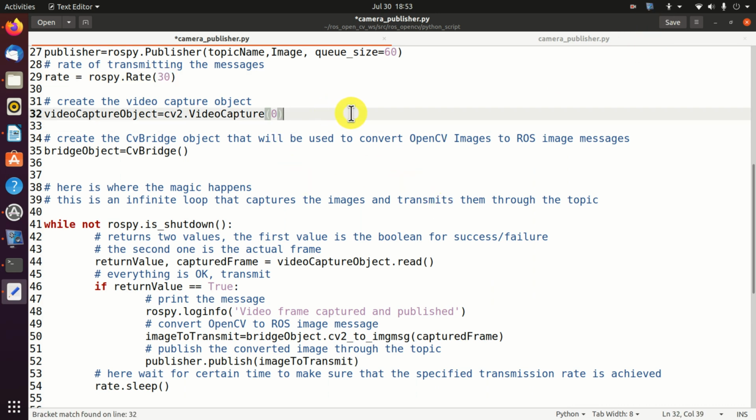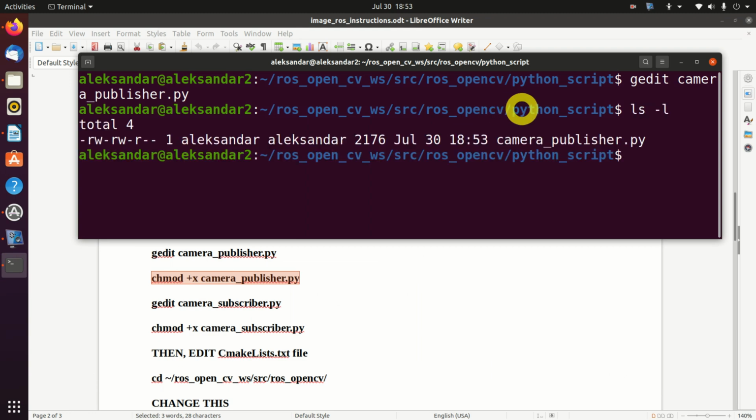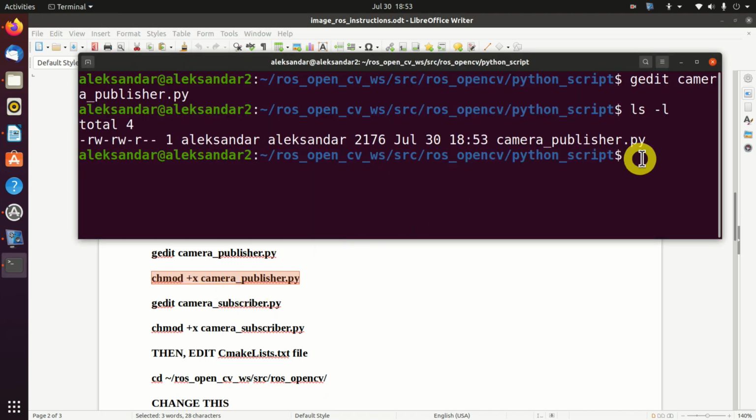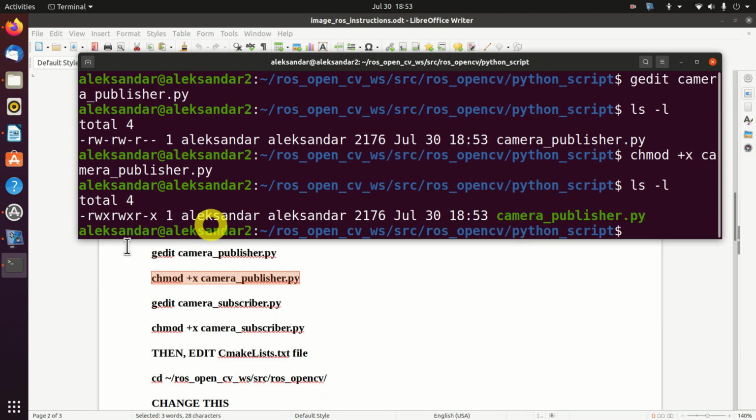Next, save this file by pressing Ctrl+S, and let's close this window. Let's go back to our terminal. Let's see the structure of our folder. Aha, we see our camera publisher over here. However, there is one issue. We cannot execute this file since we don't have X over here. So we need to change a few things. We need to specify that this file is an executable file, and we need to add this parameter, +x. So let's do that by using the command chmod, and let's see the result. Here it is. We now have a file that can be executed.